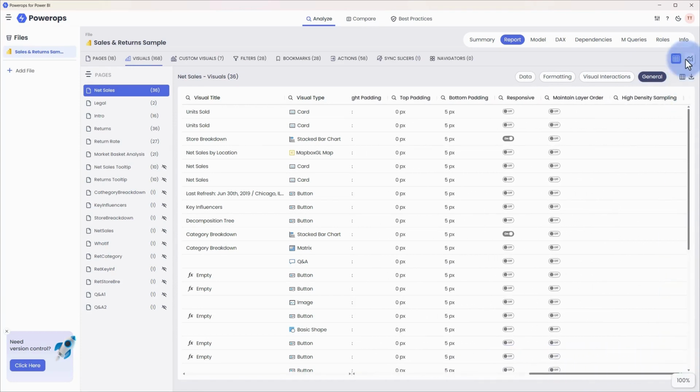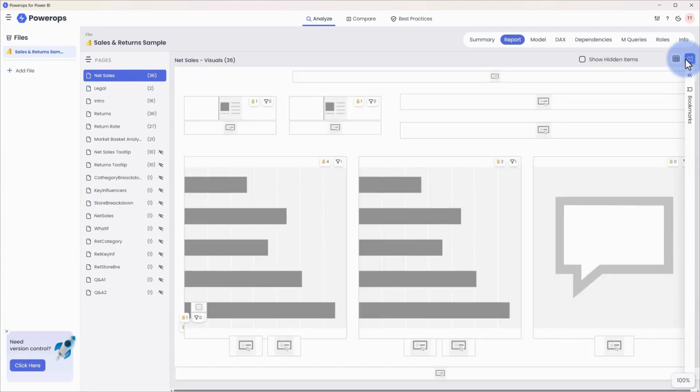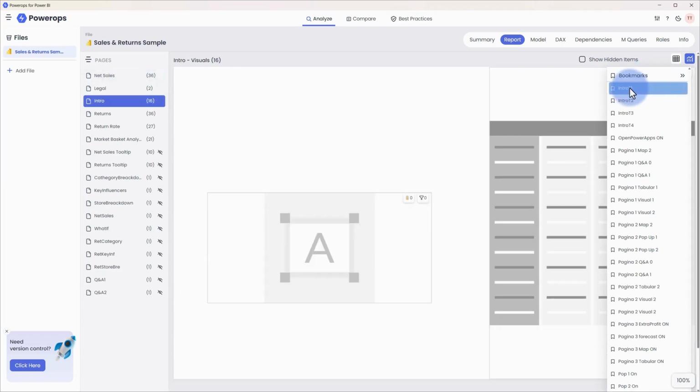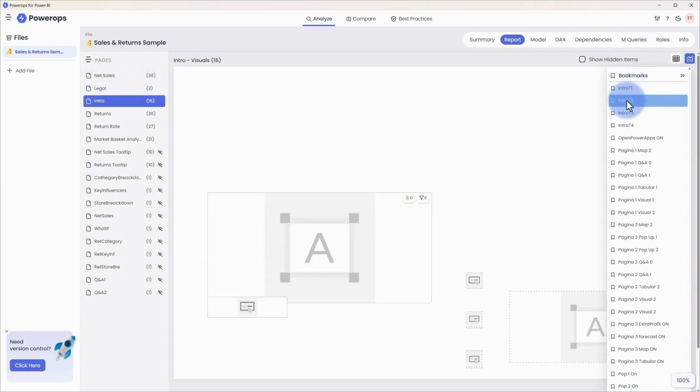And last but not least, if we come up to the upper right and select the visual view, this will give you a wireframe of each page that will show all of the associated objects and visuals that have been added to a page. Plus, as a nice added bonus, you have a bookmark section, which will, per page, let you see the bookmarks and then their associated objects that they impact when you're toggling or activating said bookmark.